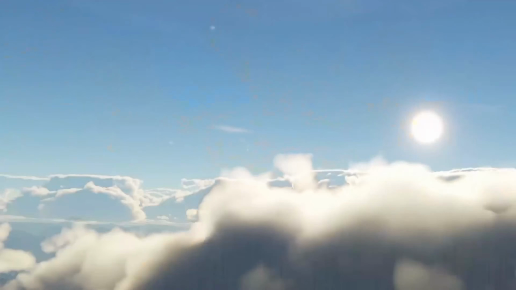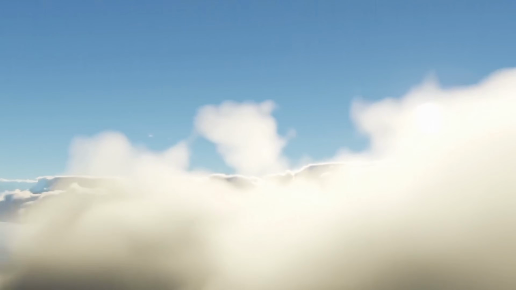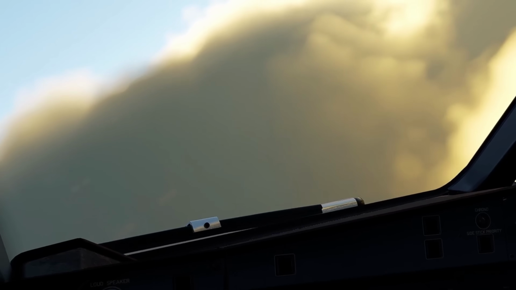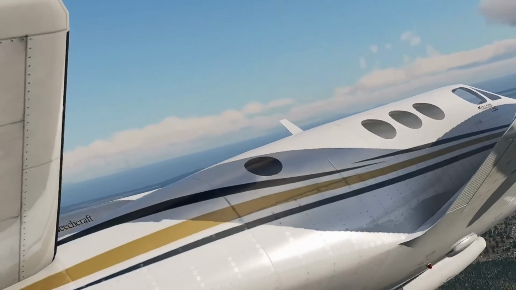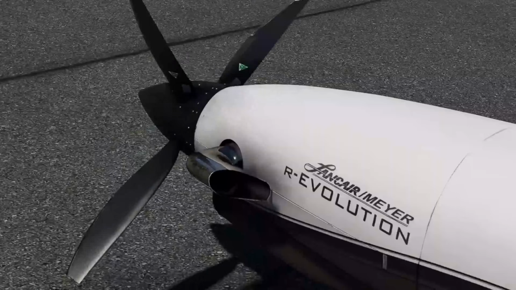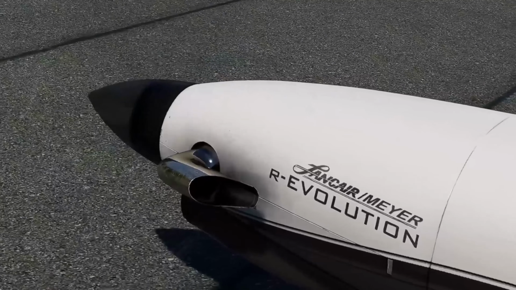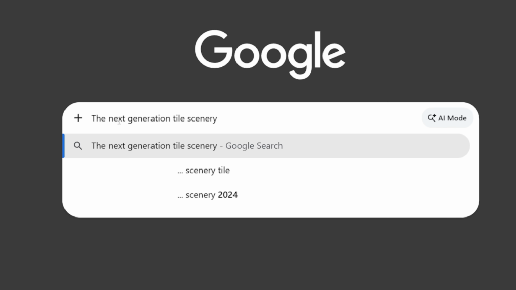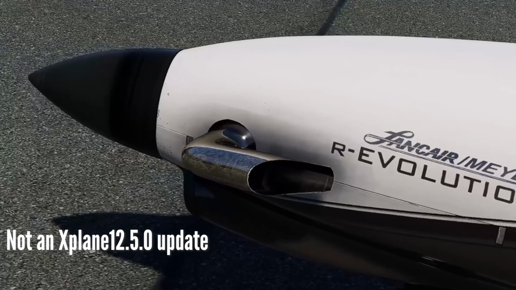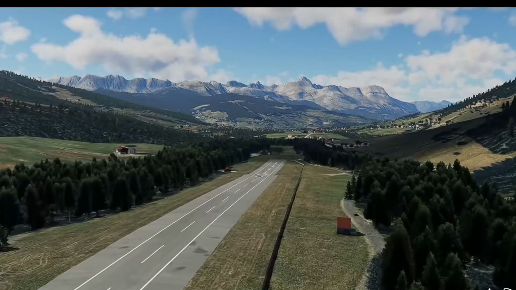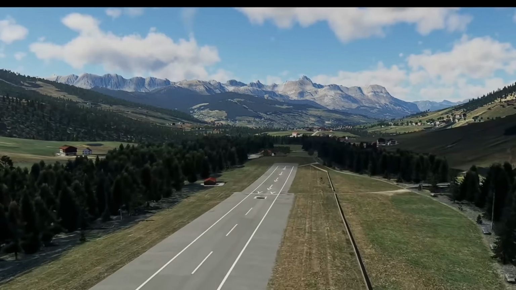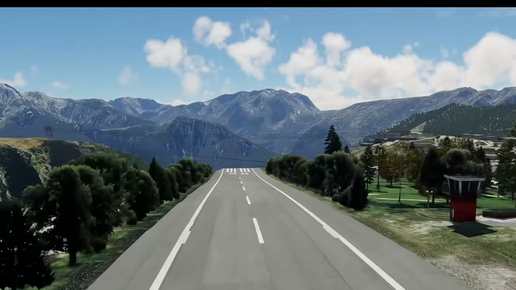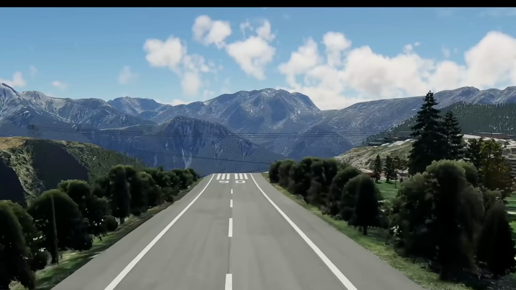And here's where I think things get even more interesting, because we're still talking about an upcoming update. Laminar has shown us quite a bit, but they haven't told us everything. The official roadmap even hints that there are additional surprises still to come. The next generation tile scenery engine. Now, this isn't X-Plane 12.5. This is a longer term project that I will show you in an upcoming video, what it means for the future of X-Plane. So, is X-Plane 12.5 going to completely change the simulator overnight? We don't know yet, and we will find out.